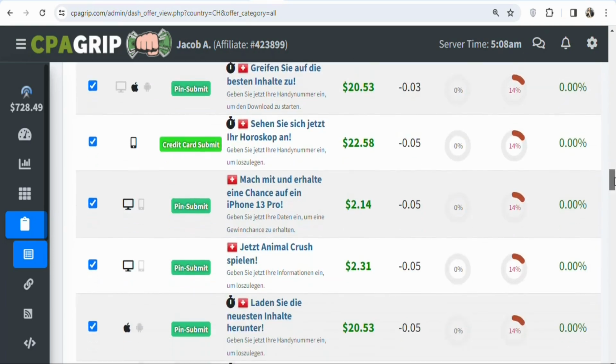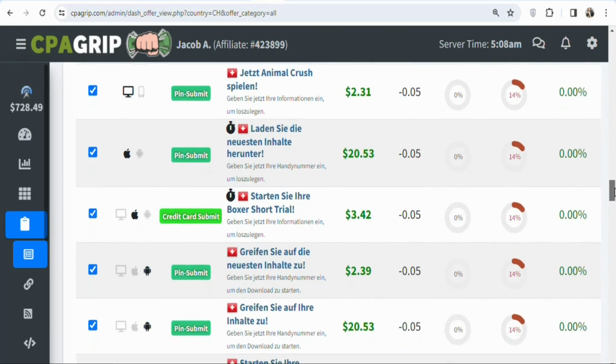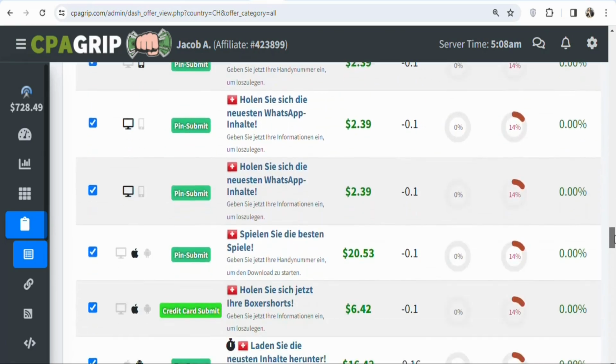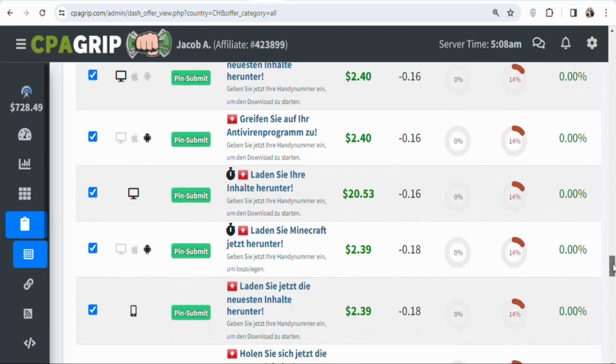So what you have to do is select any of the offers that you want and then promote it. You can see a whole lot of different offers.